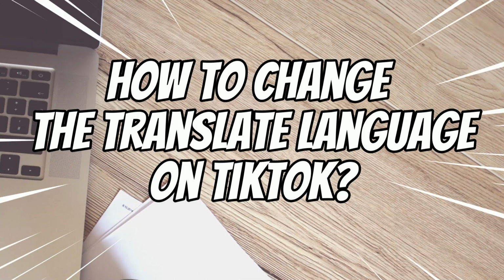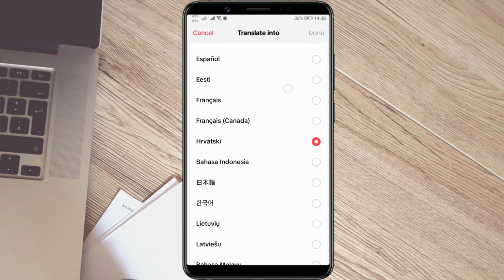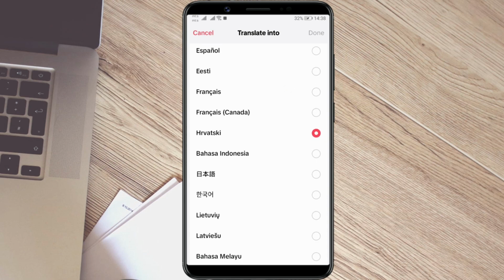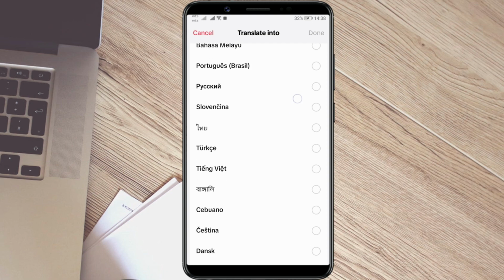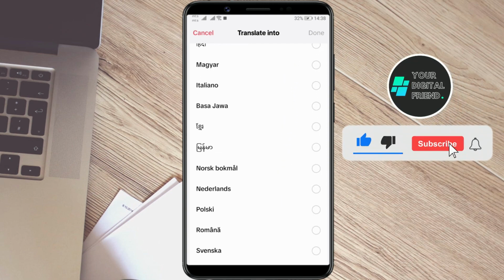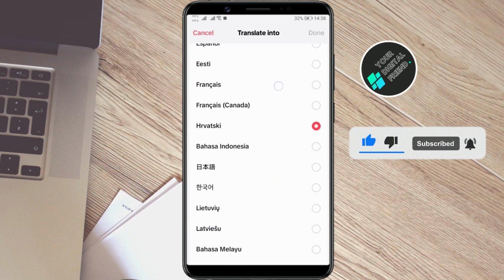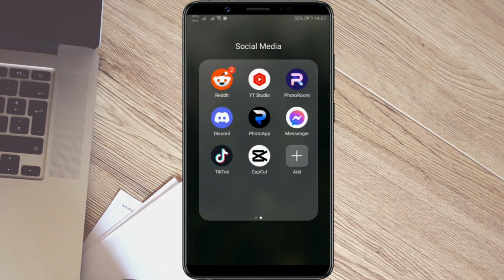How to change the translate language on TikTok. Content on TikTok is mostly in English. If you don't understand English or you want to read translated text in another language, you can easily do so. TikTok allows translation of texts below posts, and you can set the language you want it to translate to. Today, I'll show you how you can choose the desired translate language on TikTok.